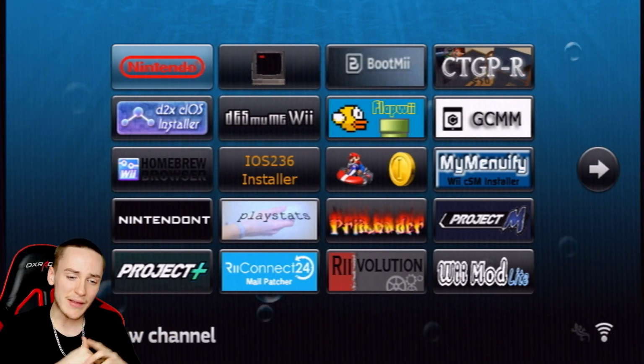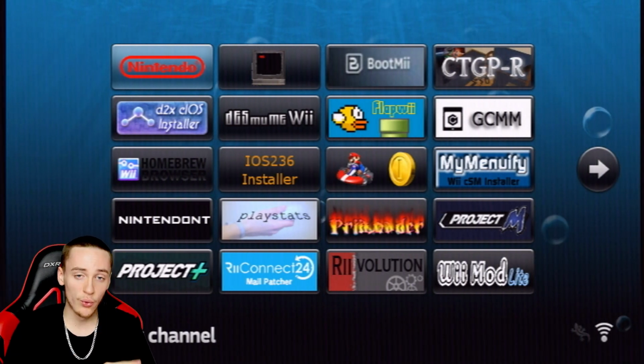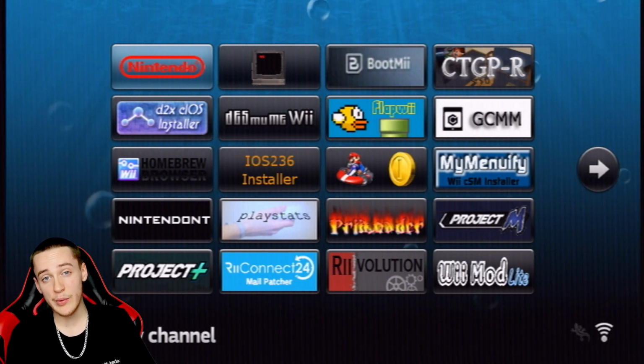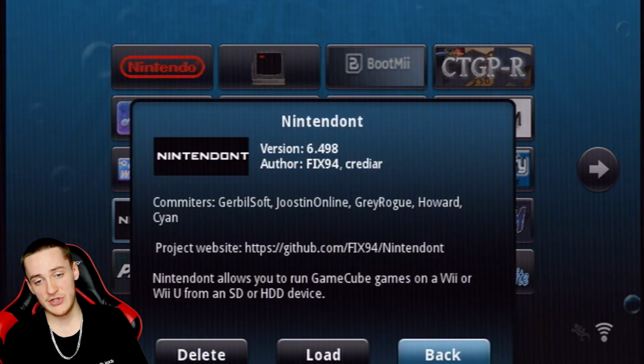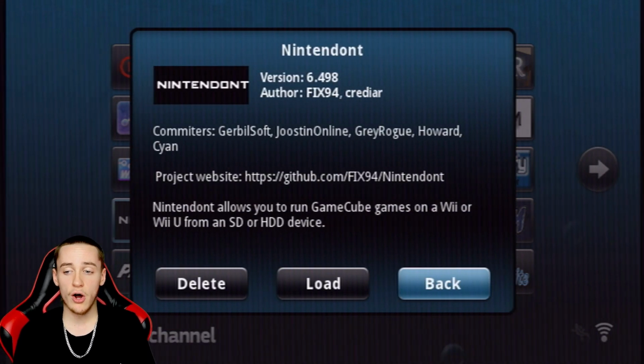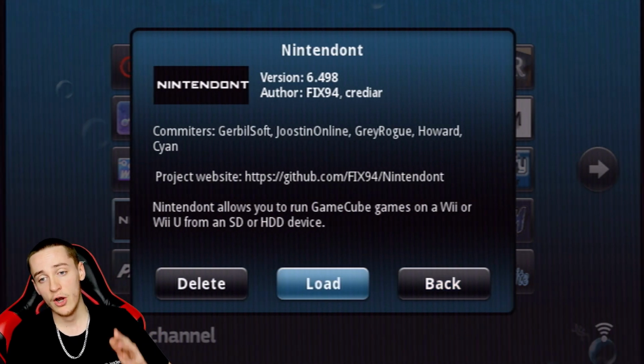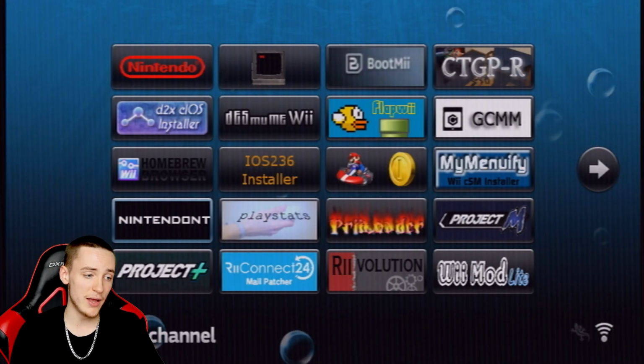So that's basically that. But the last thing that I want to show you guys, which is probably the coolest thing about this entire Wii, is this Nintendo, which basically allows you to play GameCube games on your Wii or Wii U through your SD or HDD device, as it says right there. We're going to load this up, and this will be the final end to the video.